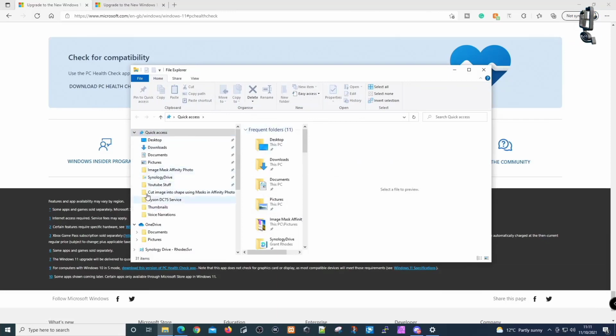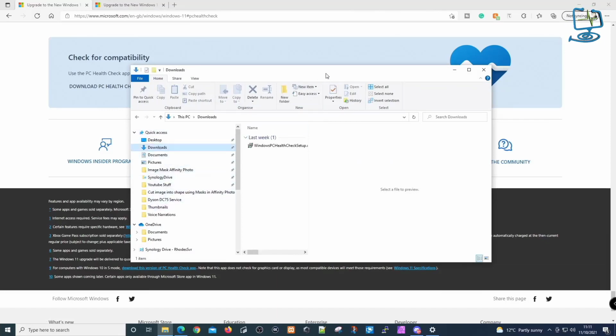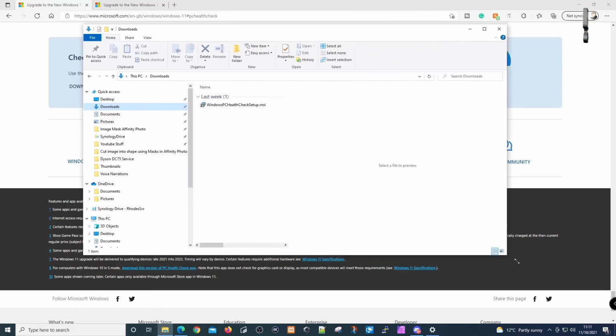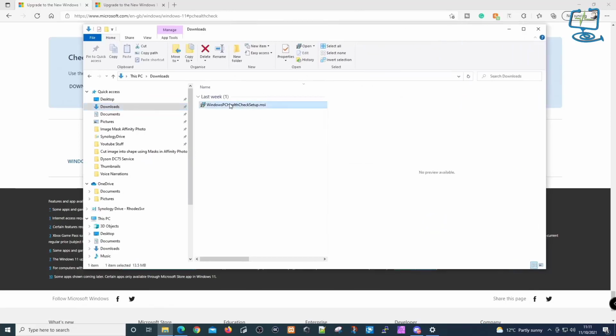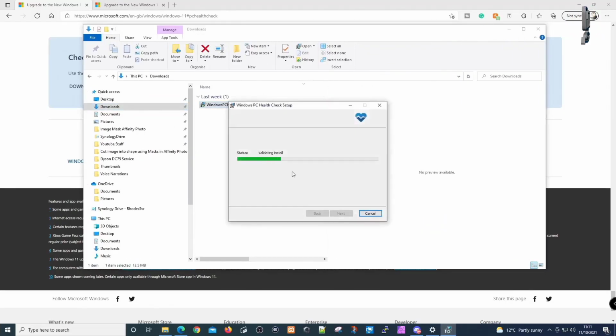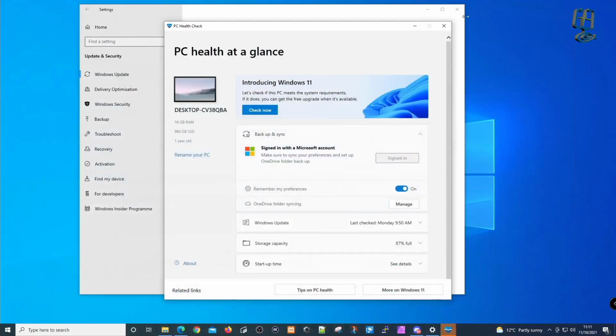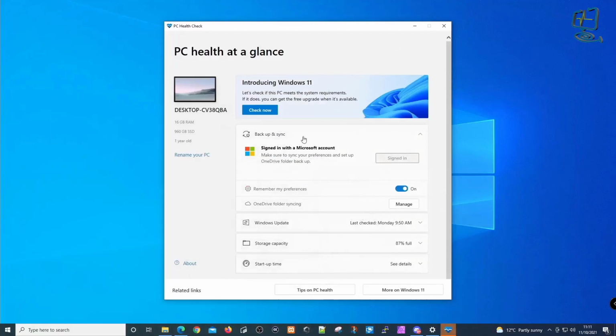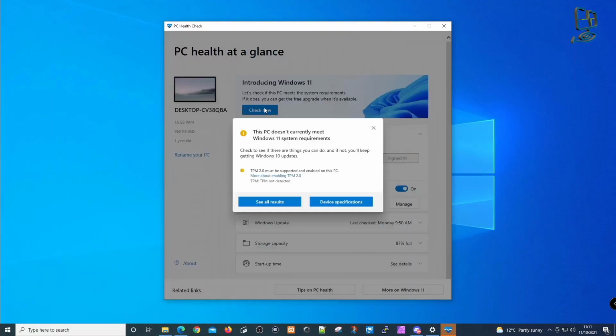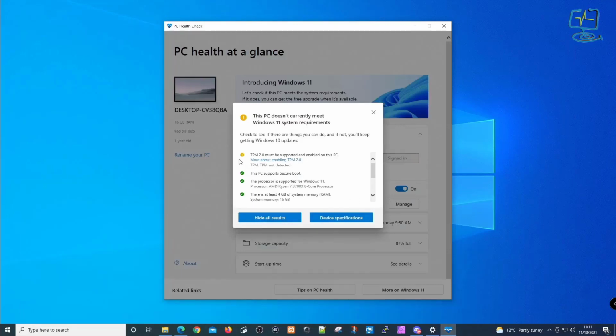So I've pre-downloaded it, so it should be in my downloads folder, which it is just there. And once you've got it downloaded, you just double click on the Windows PC Health Check setup and it will run that program on your computer. Close all the other windows down so we can see what we're doing. And once you've got it up and running, you can click on check now and then see all the results and see what your computer is complaining about.